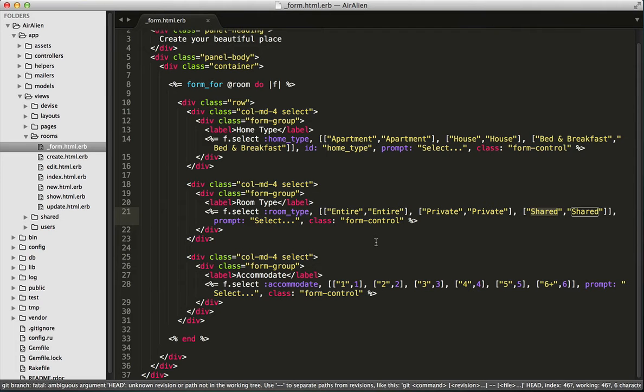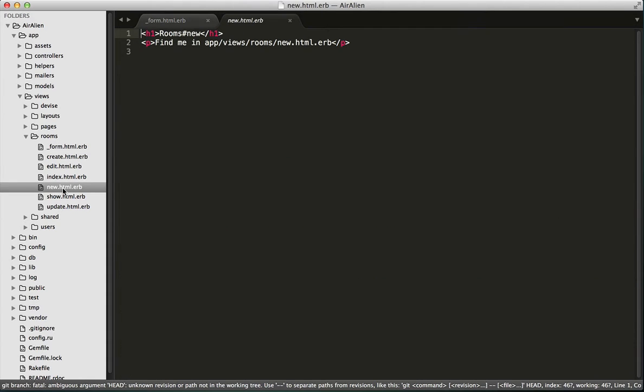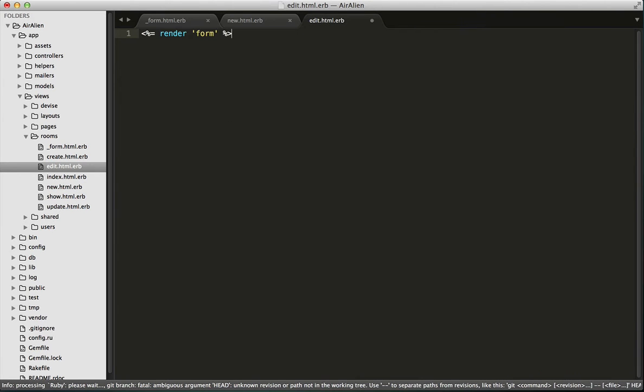Now, because we're going to use this form in the new and edit pages, open rooms new.html.erb, and I'll just remove this one, and instead we're going to say render form. That's it. And exactly the same thing for edit.html.erb. Remove this one. There it is.